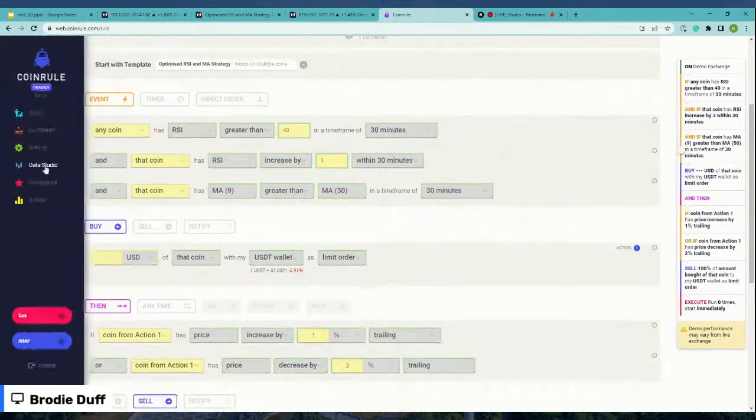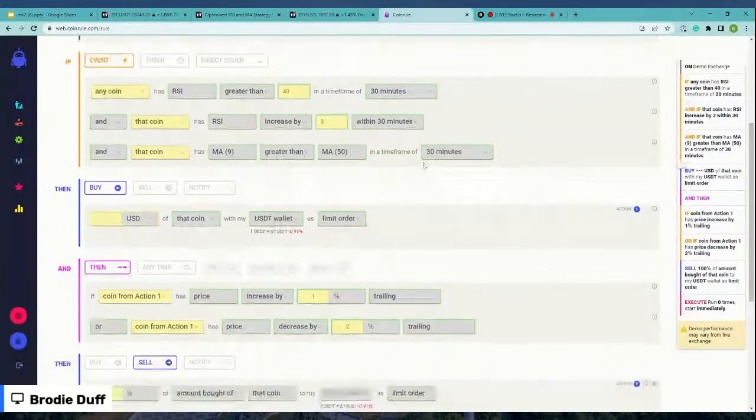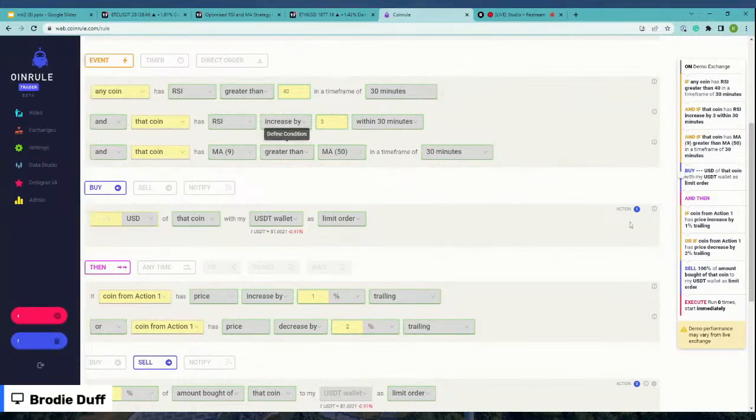Awesome. So if you're happy with this, we can just see these are entry conditions. Remember, if any coin has the RSI greater than 40 in a time frame of 30 minutes, and that coin has the RSI increased by 3% within 30 minutes, and that coin's MA9 is greater than MA50 in a time frame of 30 minutes. Remember, I'm using the 30-minute time frame here because we saw in the backtesting data that it performed well. But feel free to change this as well. If you want to test out different time frames, you may find one that works better on a certain coin, this is open to change.